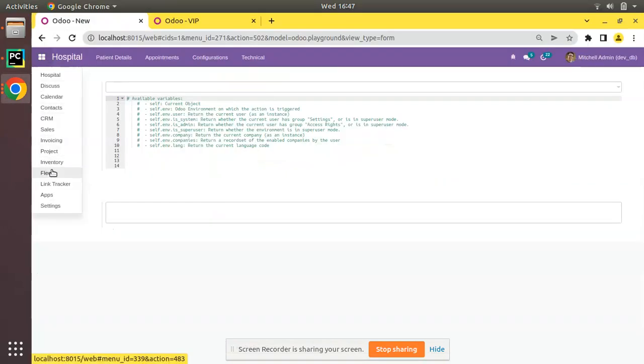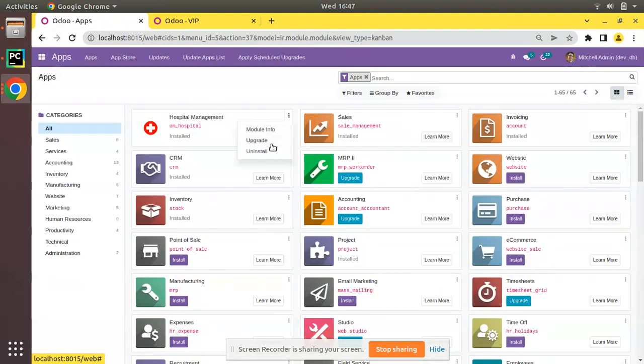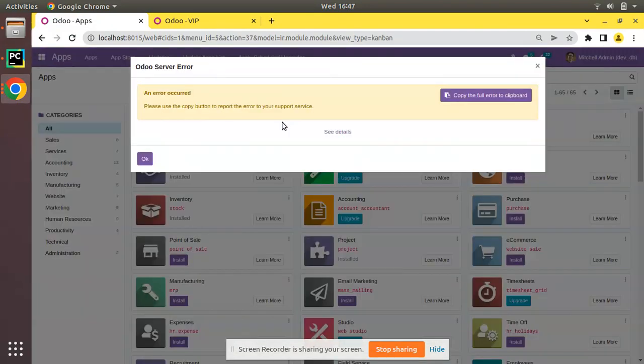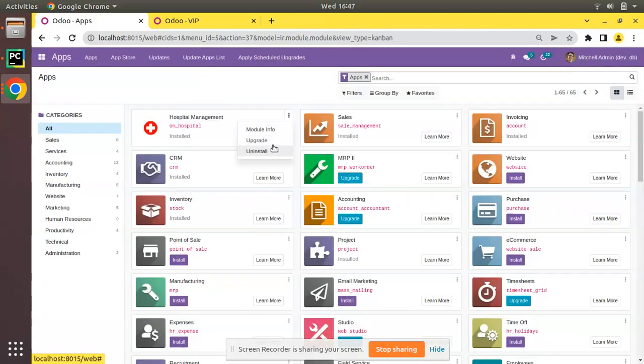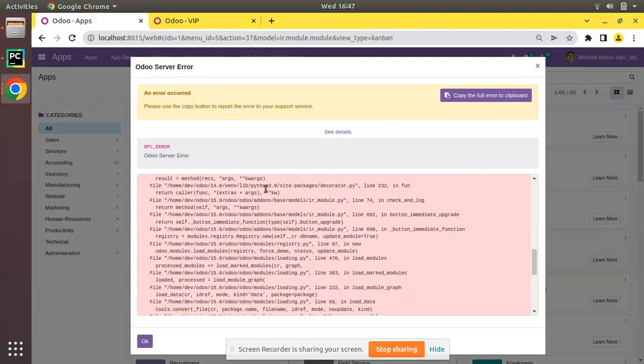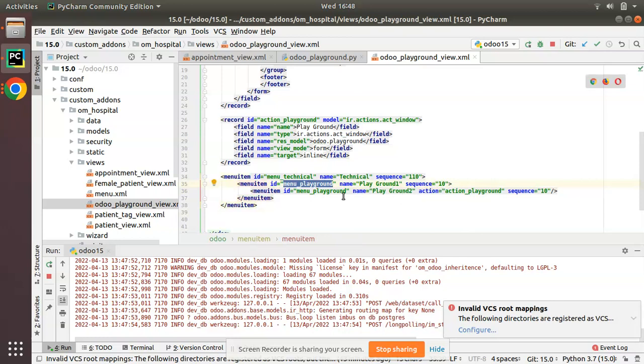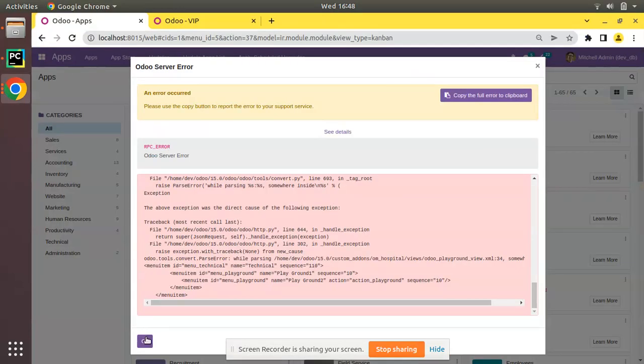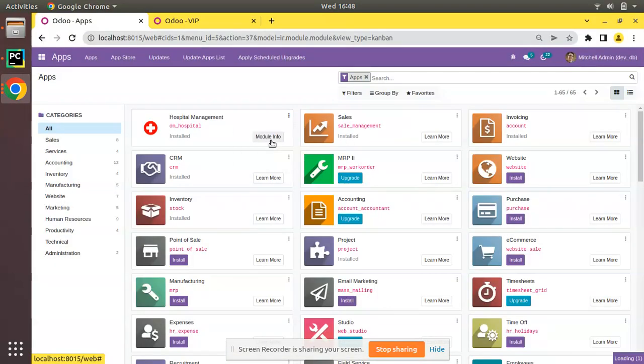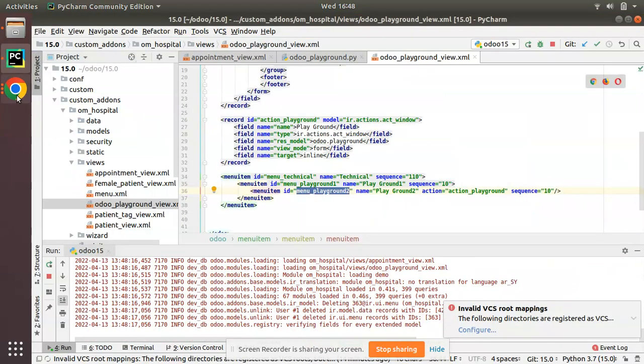I'll go to the UI and upgrade the OM hospital module. Let's upgrade. Let me try to upgrade once again. I think there is some error being thrown. If you check the details, what's wrong here? Menu ID playground 1 sequence. Yes, here we have specified the same IDs. That's why I think the error is coming. So I'll change the IDs. I'll put menu playground 1, menu playground 2, and let's upgrade the module once again. The error was coming because we had given the same IDs.